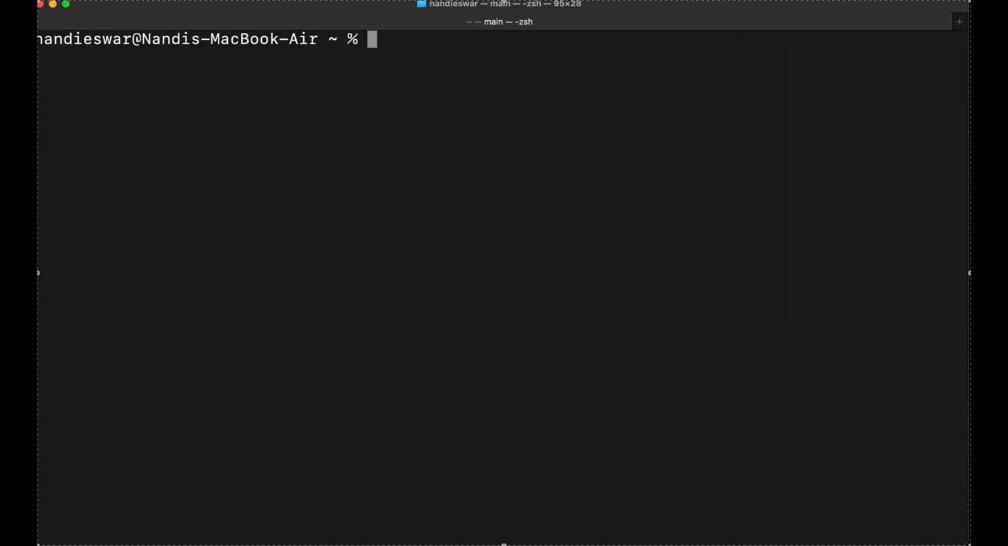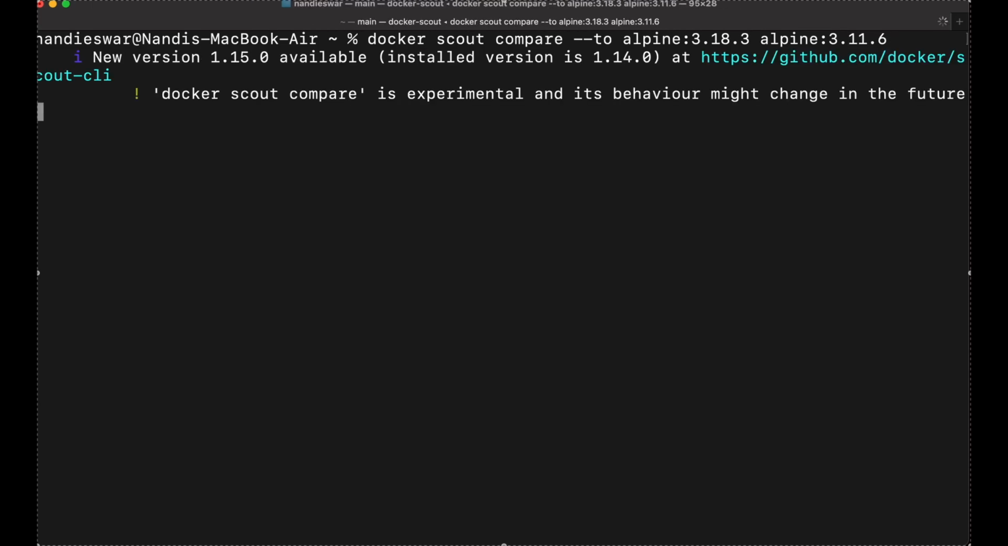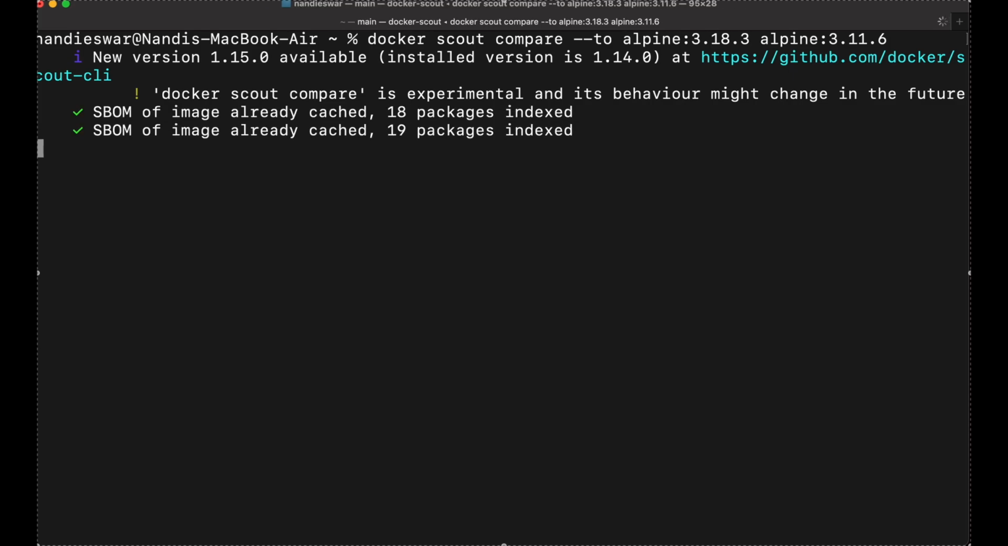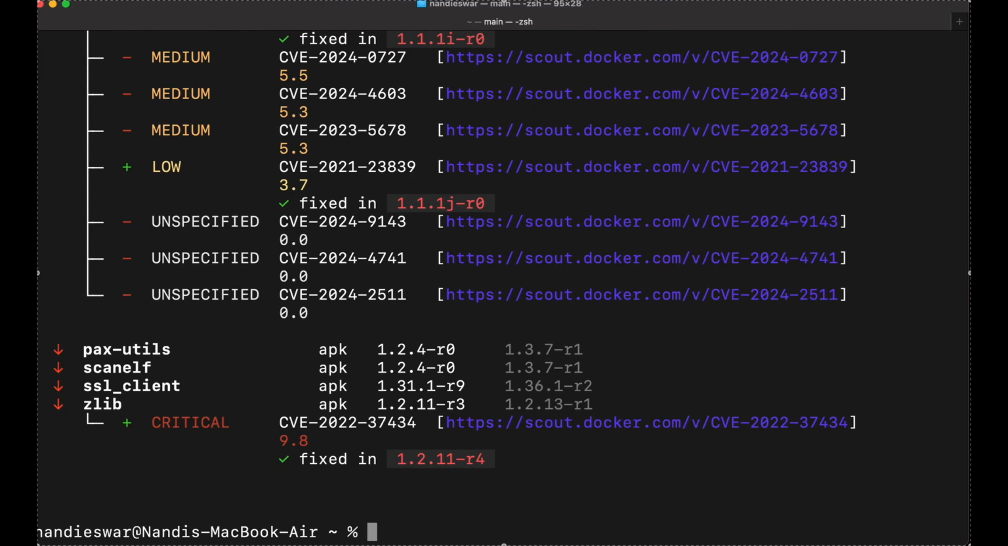Next, the comparison of images with Docker Scout compare. Using this command, you can easily compare the previous version of an image with the latest version. This command is particularly useful when you build Docker images and push them to Docker Hub with a different tag.